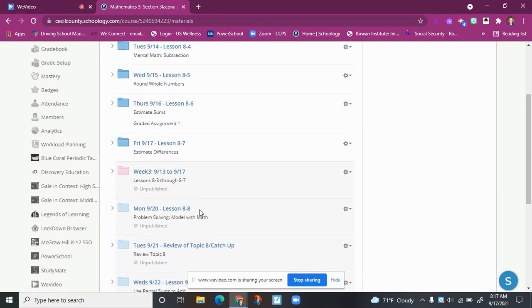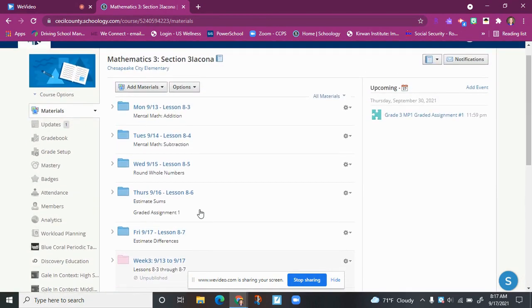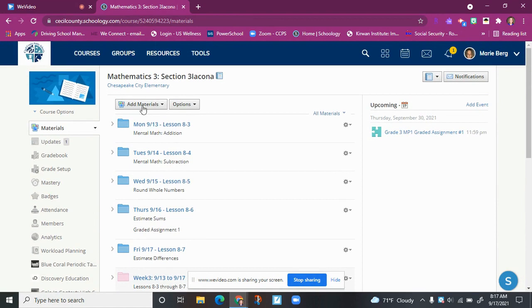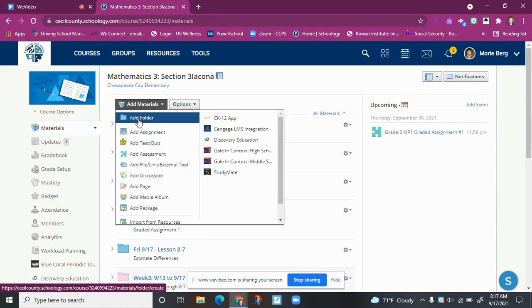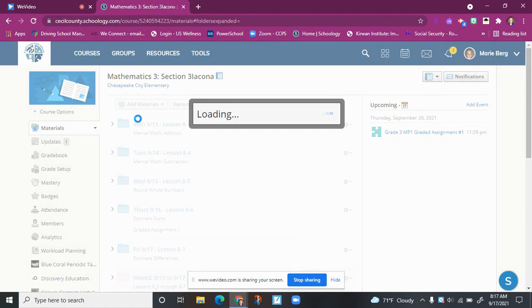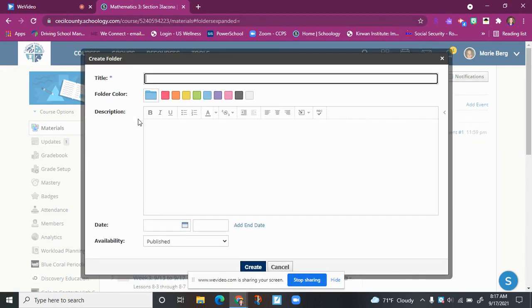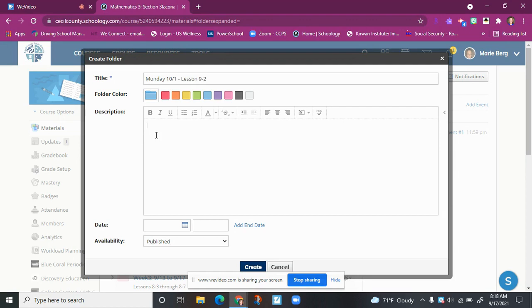So I'm going to just show you really quickly how you can create one of these folders. So you come up to Add Materials, Add Folder, come up with a title for the folder. So I've been calling them Monday. I'm going to just pick an October date. I don't even know if October 1st is a Monday, but I'm going to say Monday, October 1st, and I'm going to say lesson 9-2. And then here, maybe that is adding 3-digit numbers.